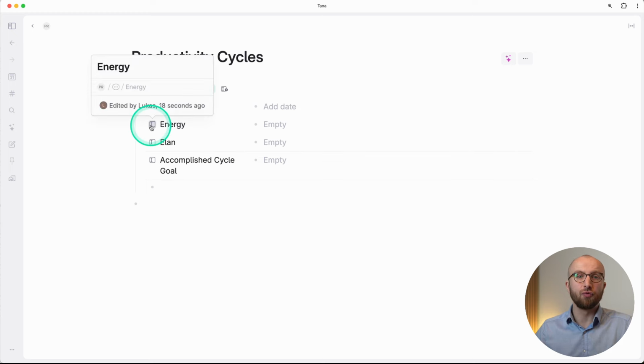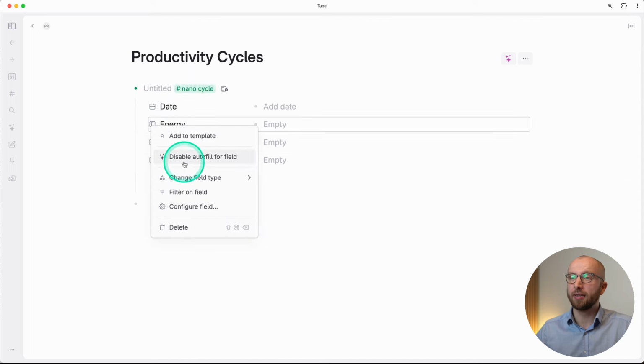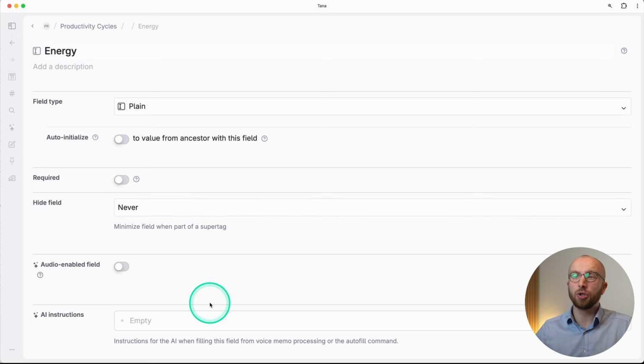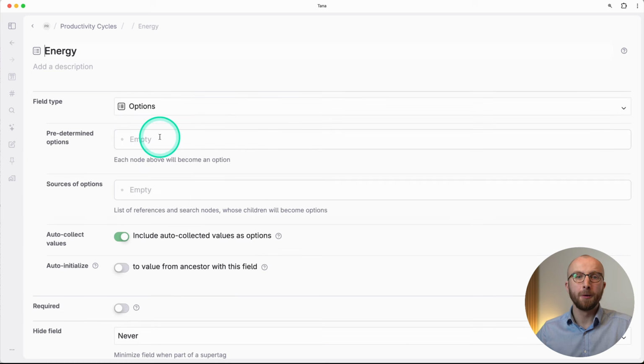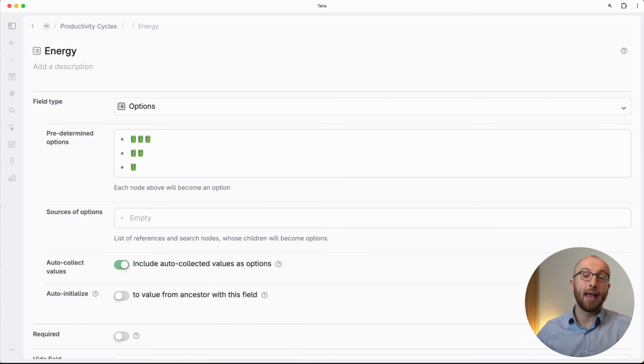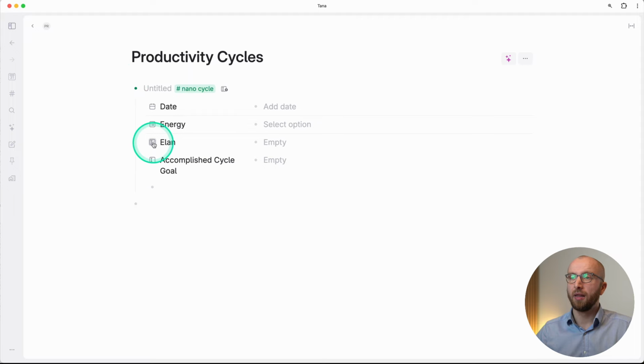If I right-click the field and select the configure field option, it takes me to this menu. I'm going to set the field type from plain to options. And now I can add the drop-down options into this field here. Let's use battery emojis as indicators for our energy level. And with that done, let's configure the elan field the same way.